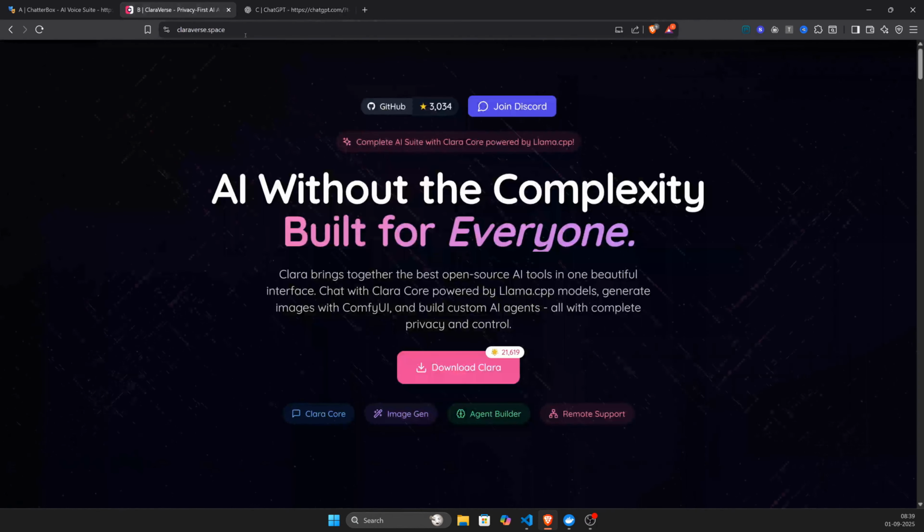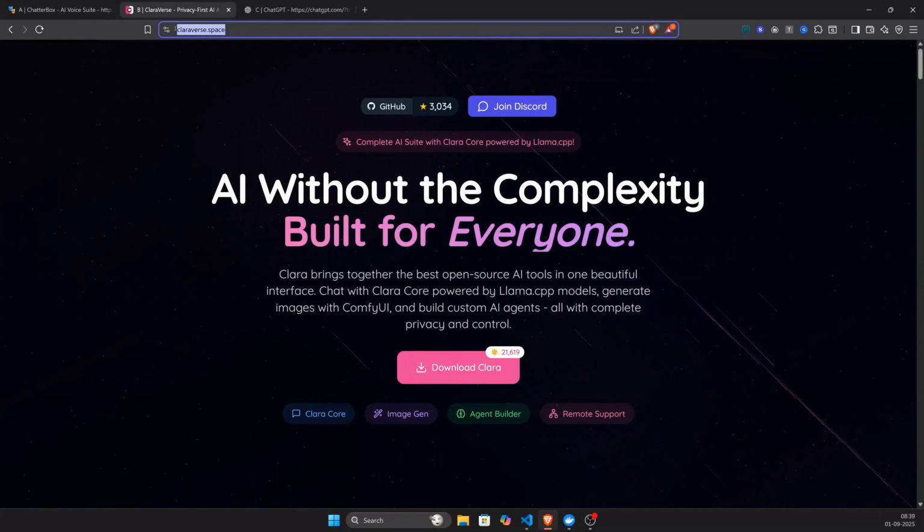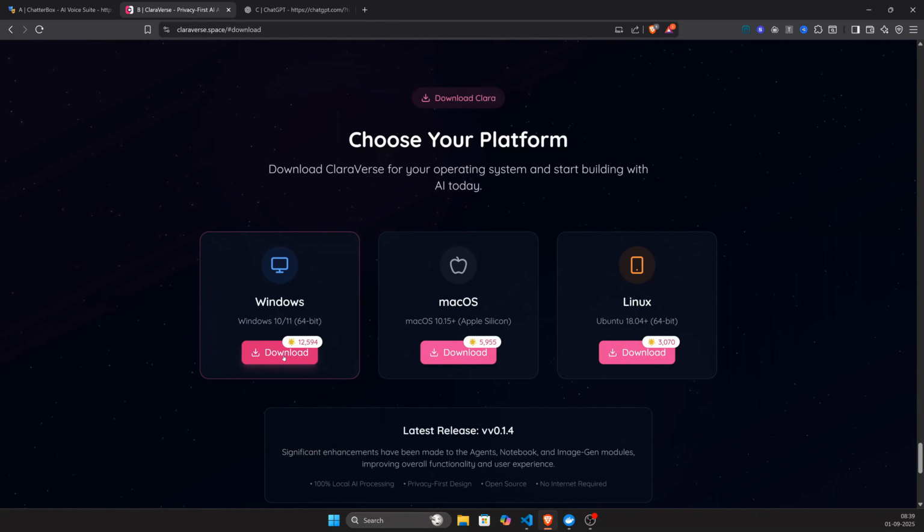So all you have to do is just go to claraverse.space. This site will give you a download Clara button. Just click on Windows and you will download an application. What this does is it gives you an application that has models in it that runs on your PC, as well as its own search. So basically it offers you free search plus LLM, and you can use it as an alternative for ChatGPT.